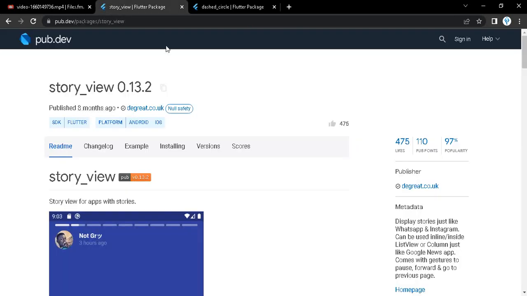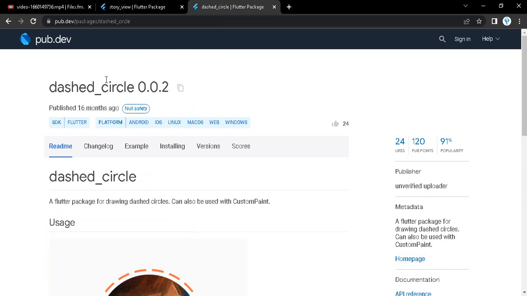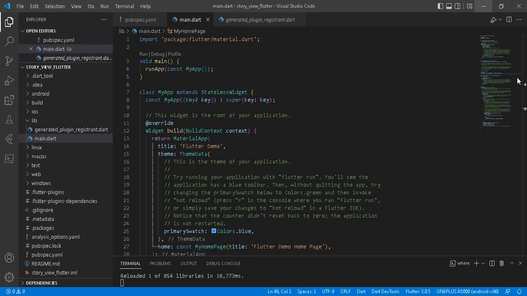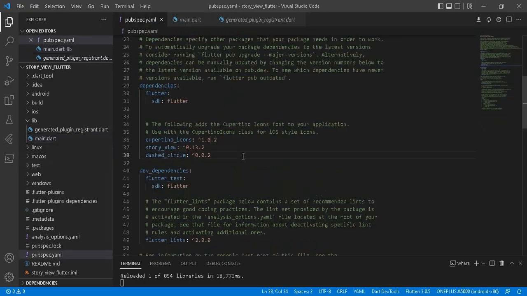For that we are going to use two packages. One is story view and the other is dash circle. You can find the package links in the description below. Please find them, and you need to add these packages to the YAML file. I have already added the dependencies, and after adding you need to run pub get, and you will have your dependencies installed.